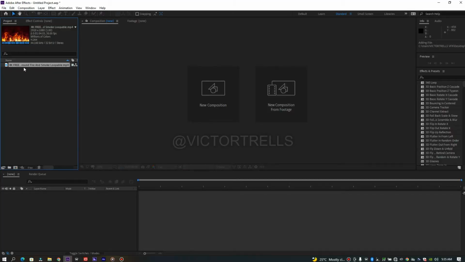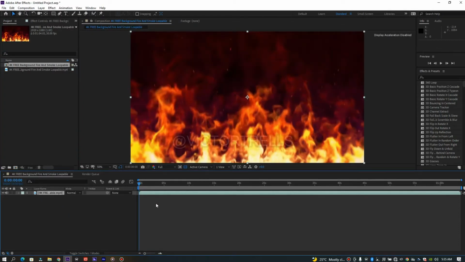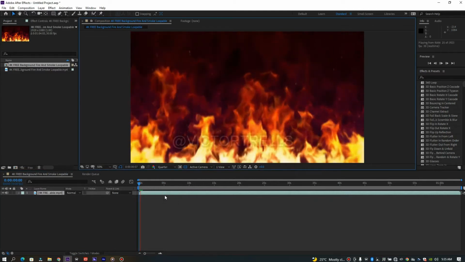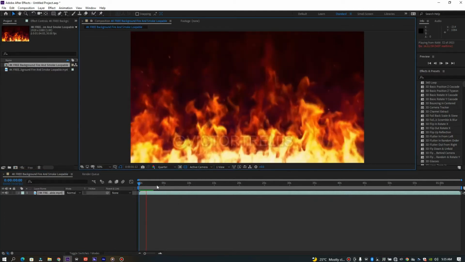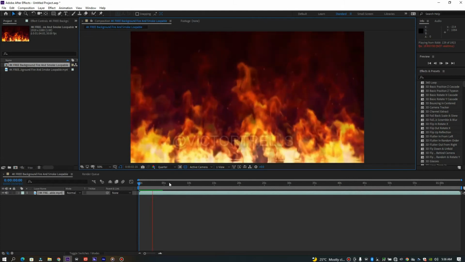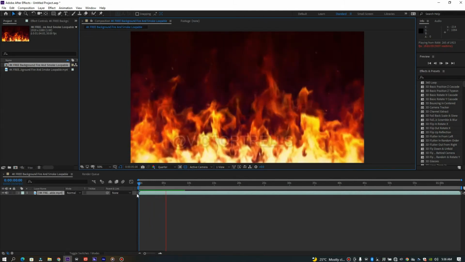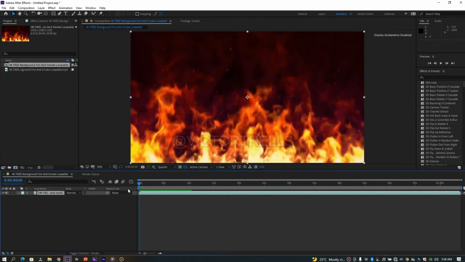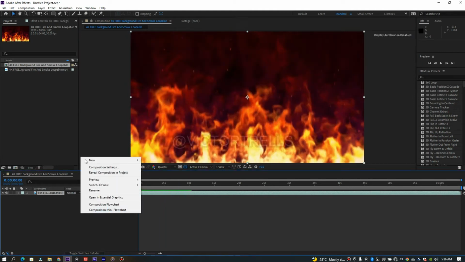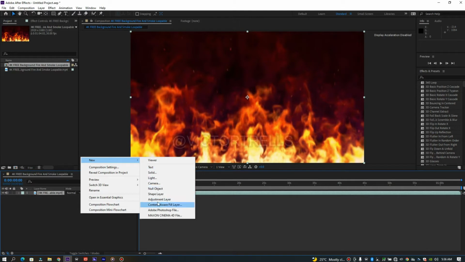So I already have a clip here that's like a fire. So I'm going to drag this down here to create a composition. If I play this now at low res, you can see it's a fire. But you can notice this fire has no mirage going on. So the next thing I'm going to do is come over, right click, and then add an adjustment layer.